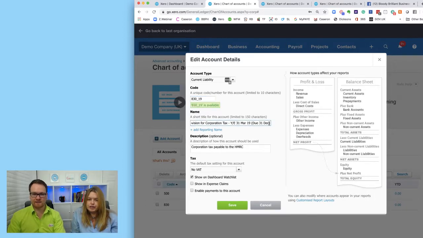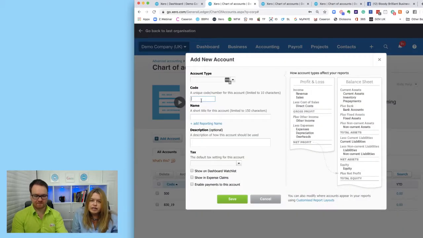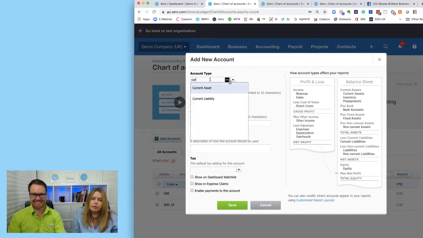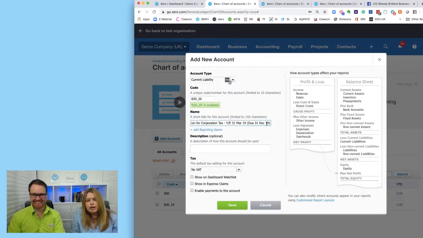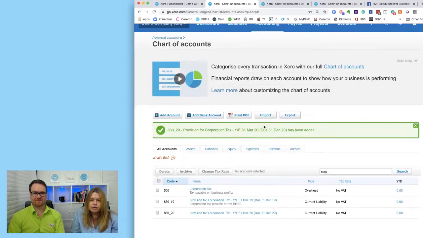I'm just going to add my years in because I didn't earlier in my little example. Then if you copy that over and create a new one for 830.20. Get a little bit carried away myself. That would be, say we were accruing our corporation tax for the next tax year. So our accountants are coming in and they're putting a tax accrual in.